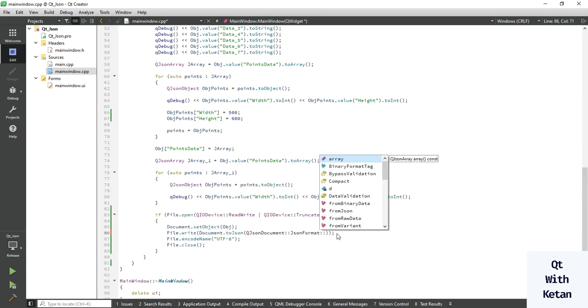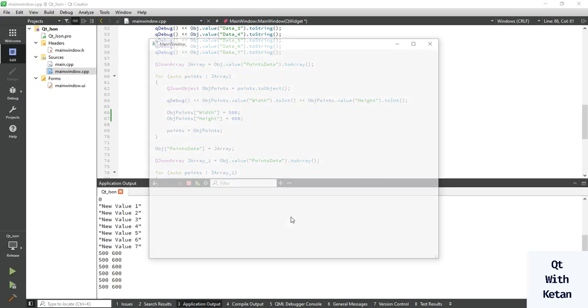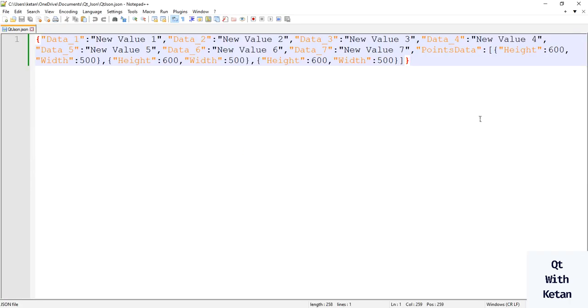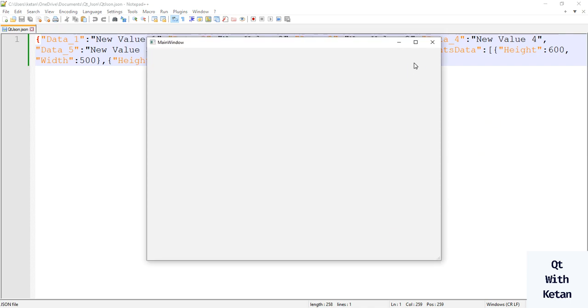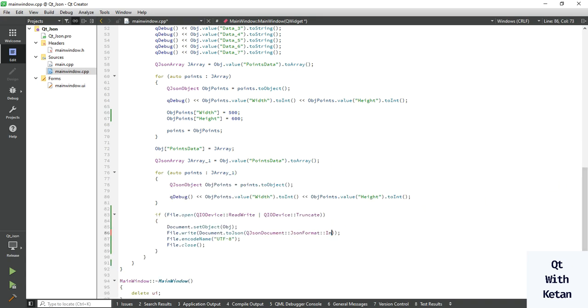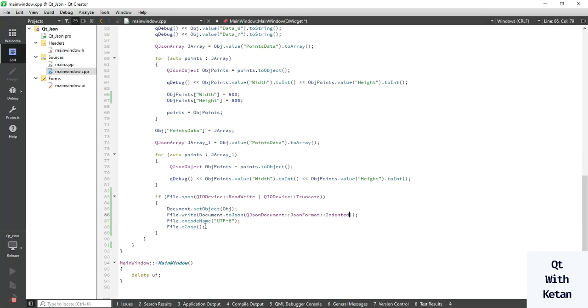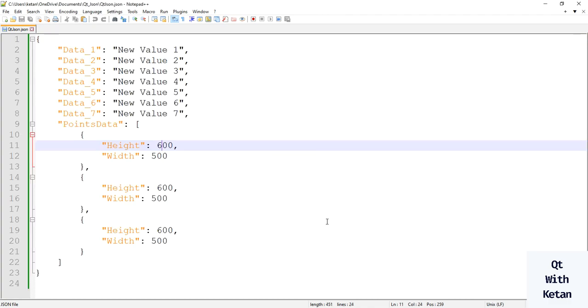And now let's see the impact of compact. Okay, now let's run the application. So this is the compact effect of our JSON file. This is much harder to read for the user. Now let's change compact back to indented. Okay, now let's run the application. So you can see the indented effect.